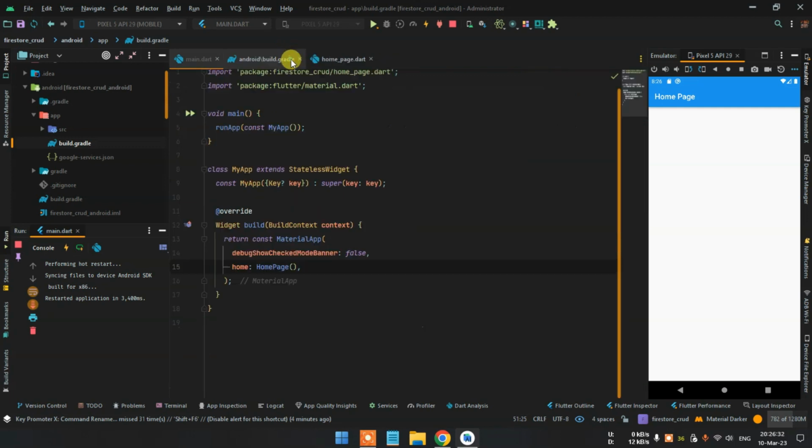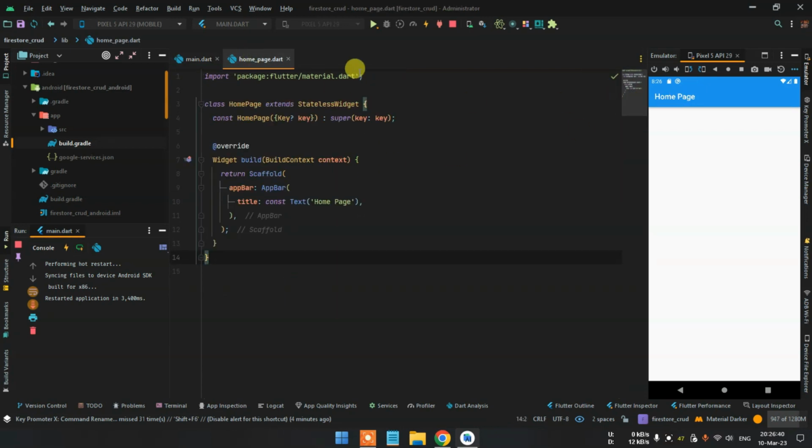Now run the project. The project has a MaterialApp with a home page. The home page is nothing, just an app bar. I'll just restart the app. Let's see, our project is running completely fine. Okay, so I think our project is connected with Firestore. Now check the database.